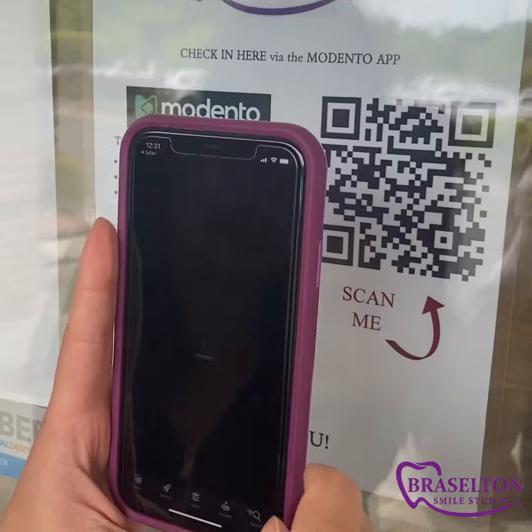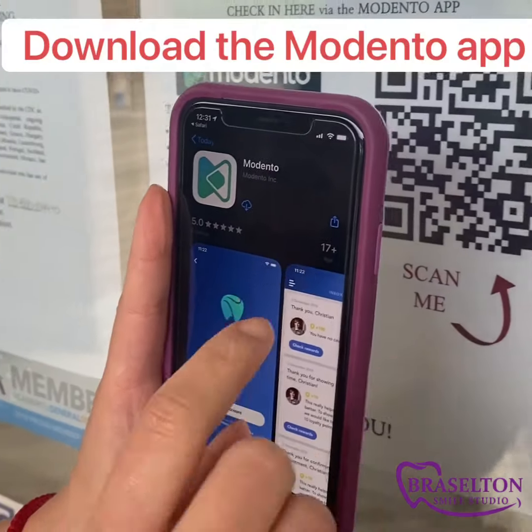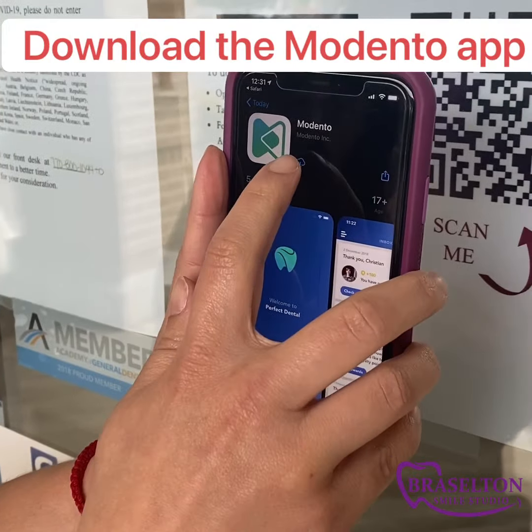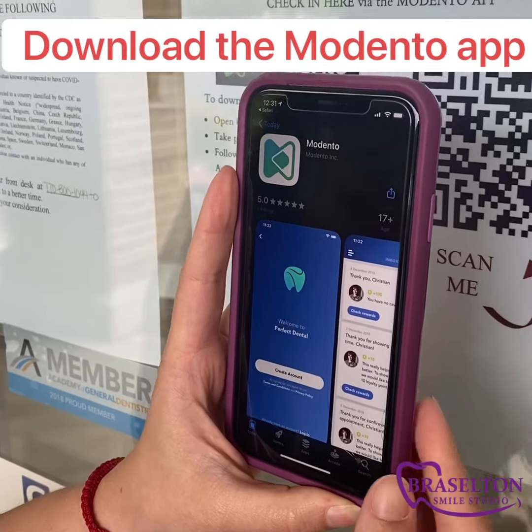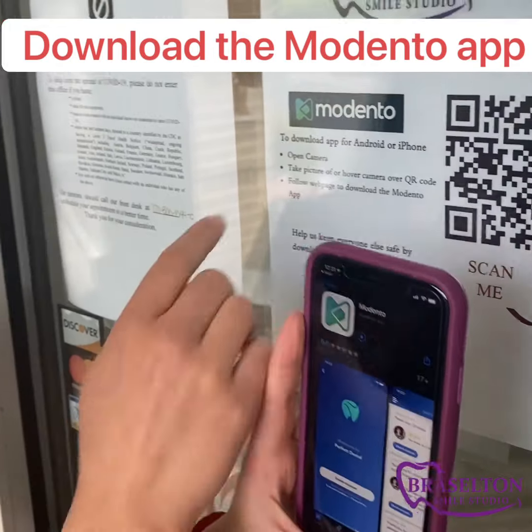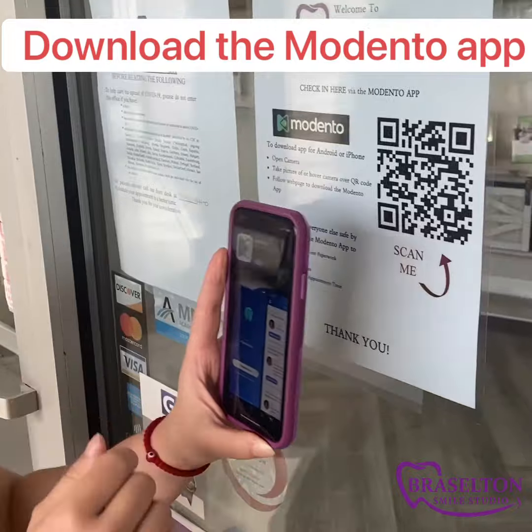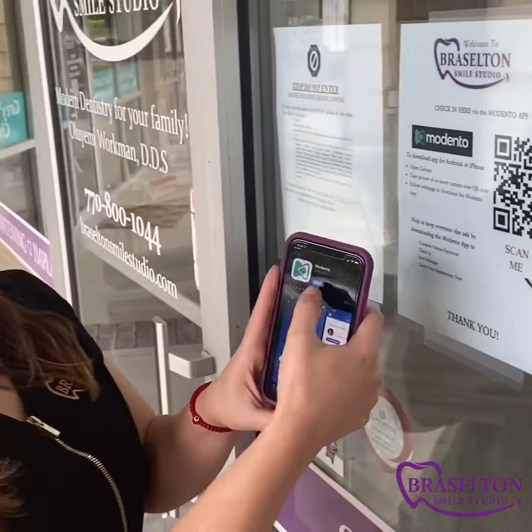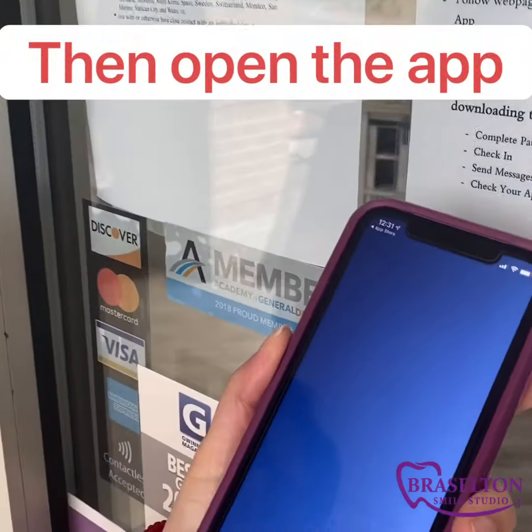It's gonna prompt you to download the app. So once you get to the App Store, you press the cloud. As you can see, I have an iPhone, and there are instructions for an Android and an iPhone. Both, you just open the app and click open, and it will start downloading.